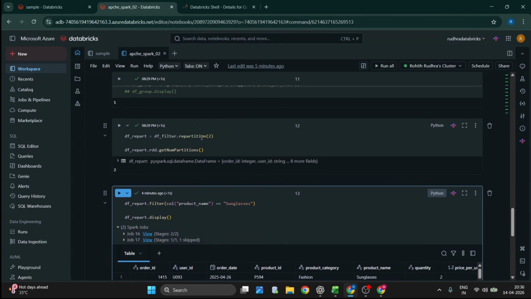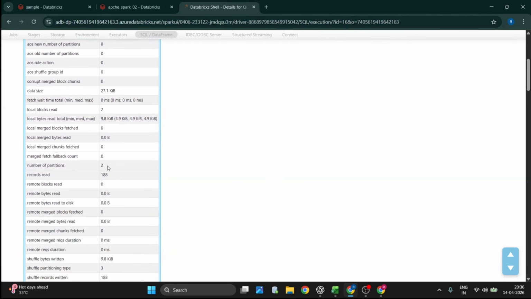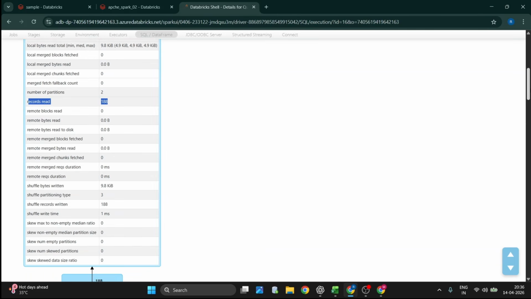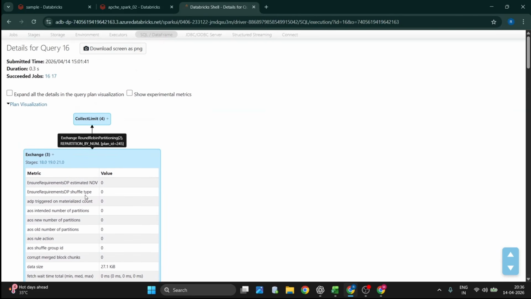Before, I did repartitioning over here. Now it will perform two partitioning. You can see how many partitions it got: number of partitions are 2, and 188 records were read over there. Shuffle partitioning type 3. After performing the entire partitioning, you can see exchange round partitioning, two partitions are there, which I have done as per this one.